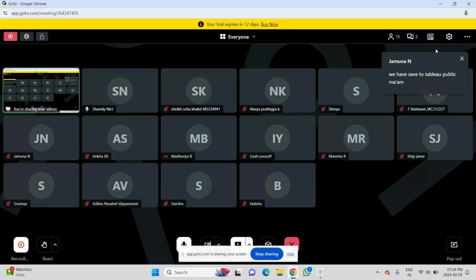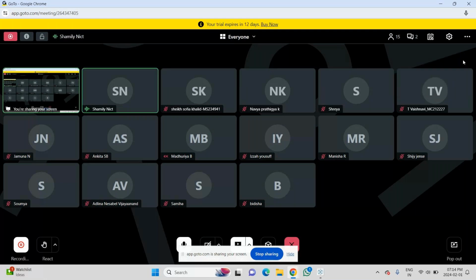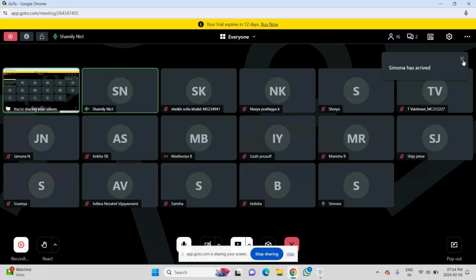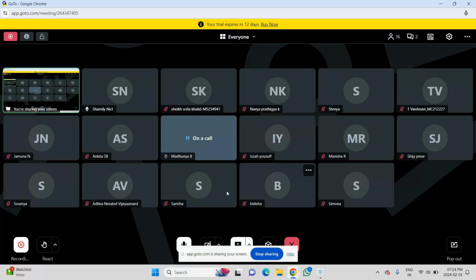We have save to Tableau Public. Okay, so save to Tableau Public means it will be published onto the Tableau website. Other than that, you do not have an option. Fine, leave it. You can just take a screenshot of at least 5 to 6 charts, put them into a Word document, save it as PDF, and share it with me. Clear? So now we will go for the next step.